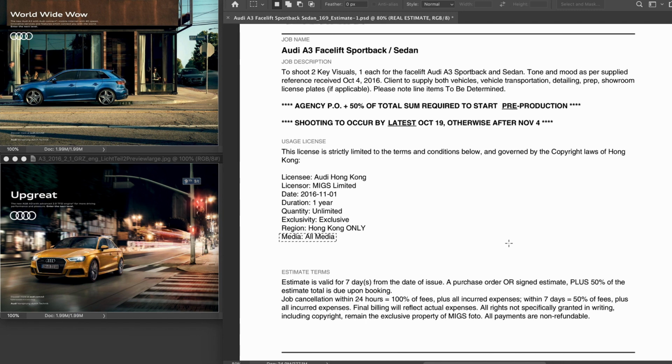This one only specifies things like this estimate is valid for 7 days from the date of issue. Usually I give them 14 days. In this case, because I was going away, I needed them to make a decision much faster. So I gave them 7 days just to kind of move them along a little bit and get them to hurry up and make a decision.